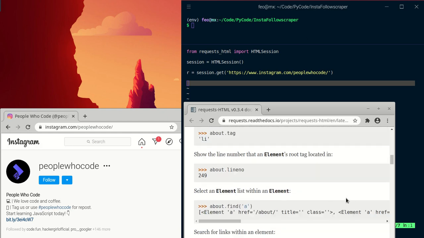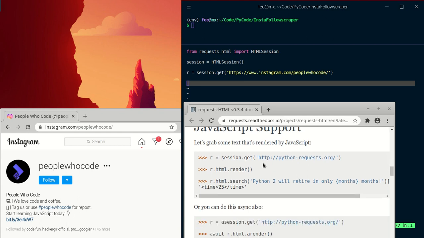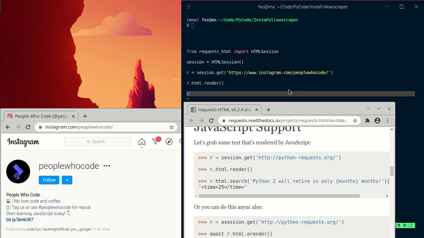If we go down, we have JavaScript support. Here we can see how to grab some text that's rendered by JavaScript. After taking the session, the URL and the content into the r variable, we can call r.html.render to get the HTML content from the JavaScript rendering. Once we have that, let's for now just print the content's text.